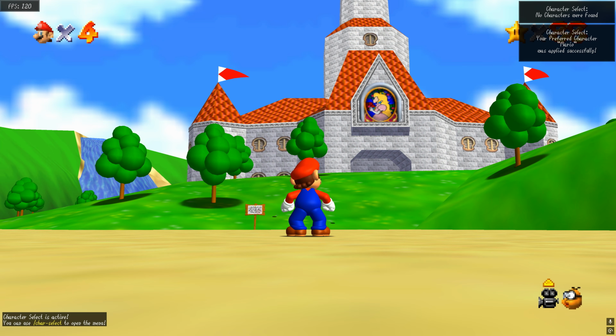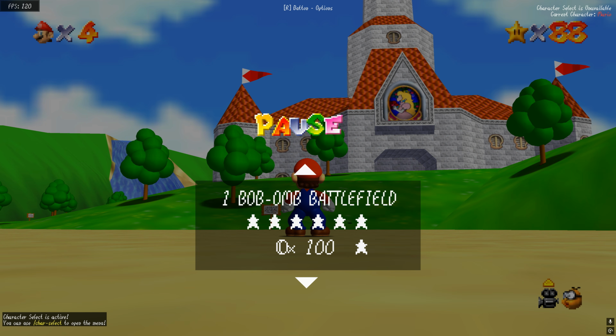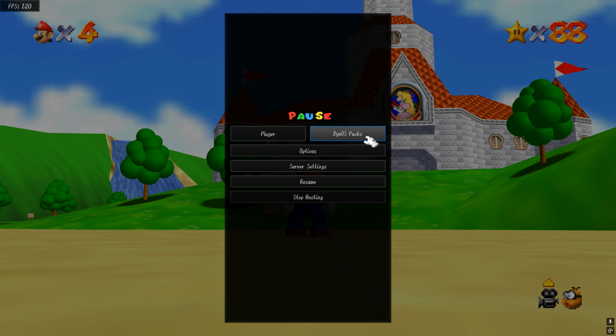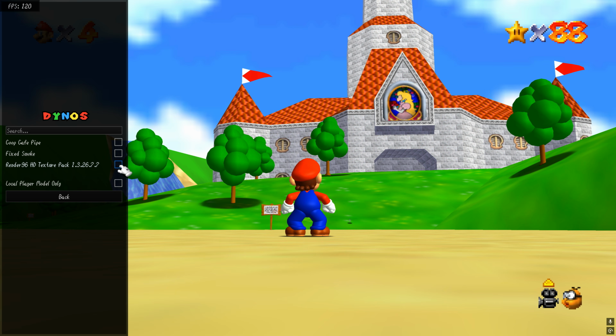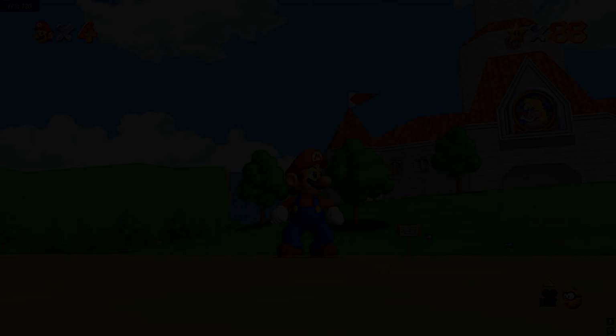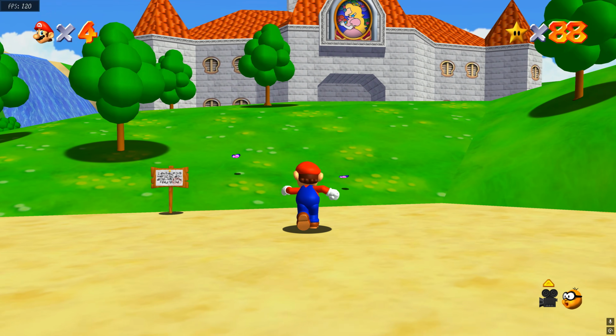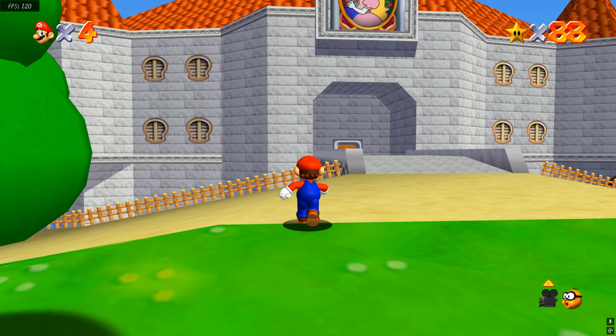So once you go into the game, you're going to need to enable that texture pack we just added in. To do that, all you need to do is press start, hit your R button for options, and then there's going to be a Dynos Packs menu here. And all you need to do is make sure that you check the box of the HD texture pack that we just added in. So once you check off the box, you should immediately notice the skyboxes look a lot nicer. This is going to add a lot of detailing as well to the walls.